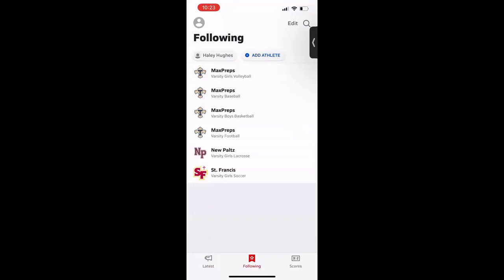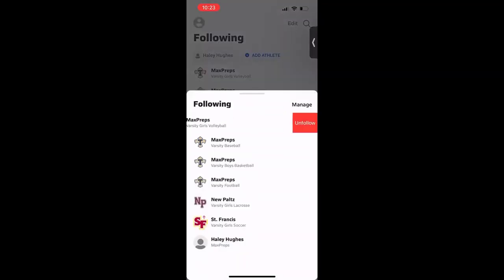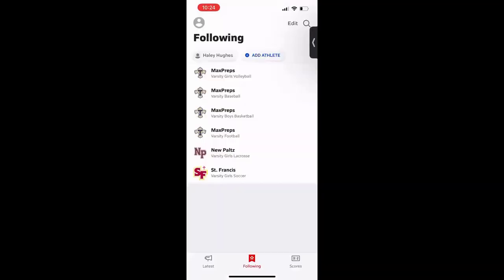So if you need to remove, add, edit a team, whatever it may be, you can edit that information just by clicking edit up at the top, and you can unfollow and remove that team from your followings, which will remove the notifications and emails as well for them.